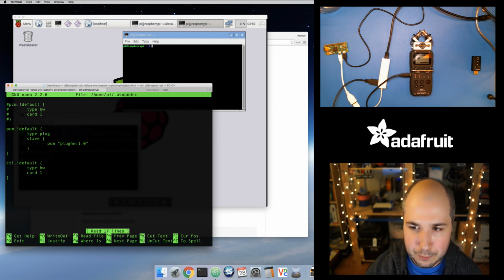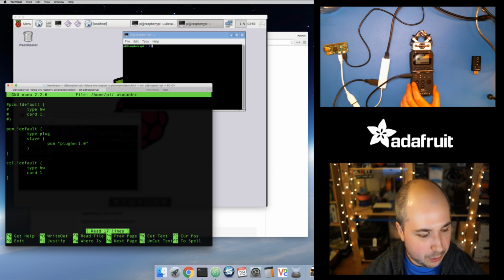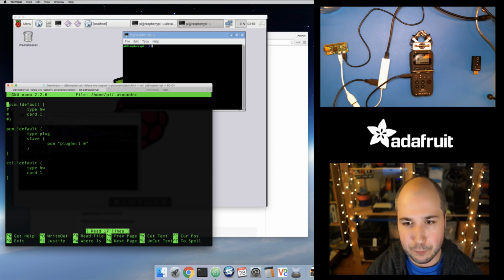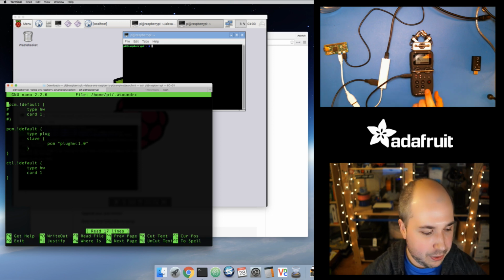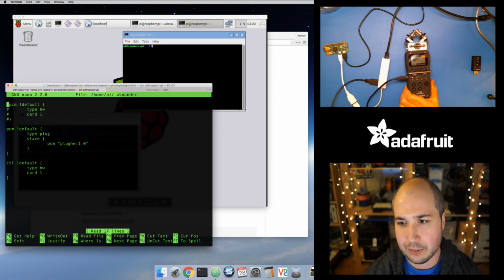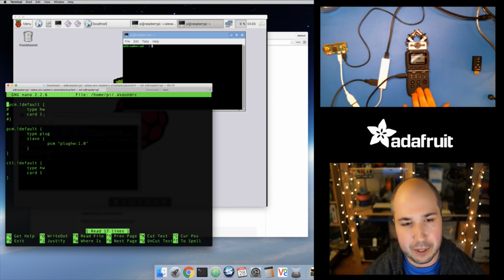But the flip side of that, for the microphone, for recording, this default config up here, this type hardware, also means that if a program asks to get audio from the microphone and it's in a format that your microphone doesn't support, it's going to fail. It's not automatically going to convert things. Like this Zoom recorder, it seems to output stereo sound at, actually it seems to be 48 kilohertz, it says on there. So it's nice high quality audio on this thing.